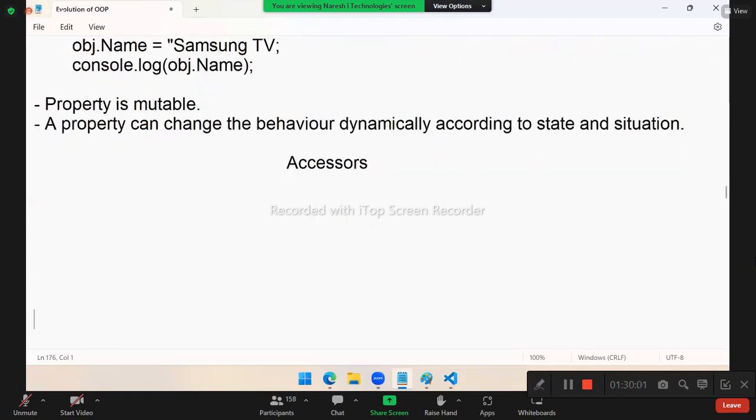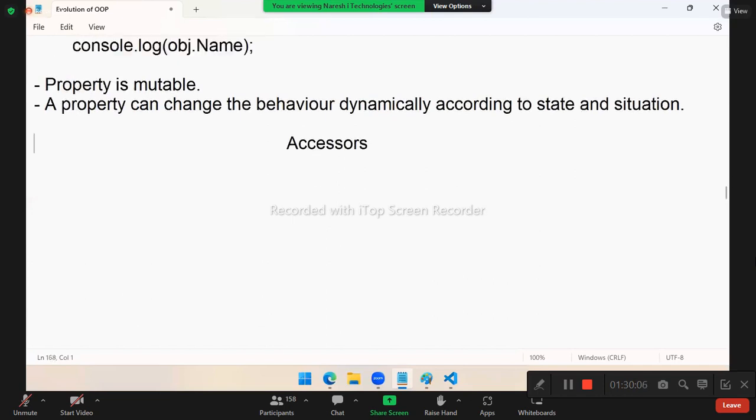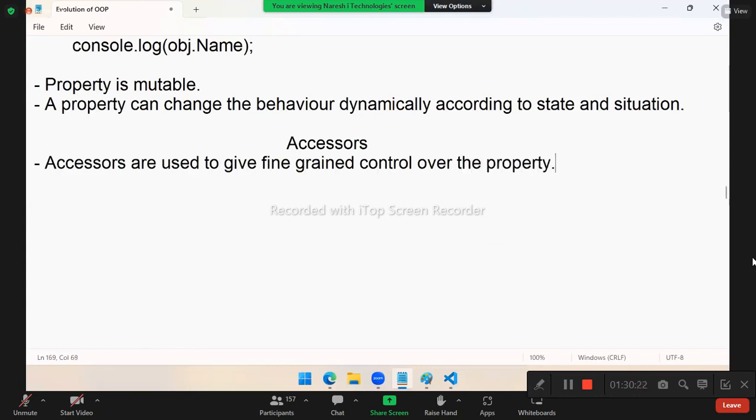That means how a property can become mutable, how you can control the properties. We can control them by using accessors. What is an accessor? Actually, accessors are used to give fine-grained control over the property. We can get good control over the property. Fine-grained control means each and every aspect of a property you can control.